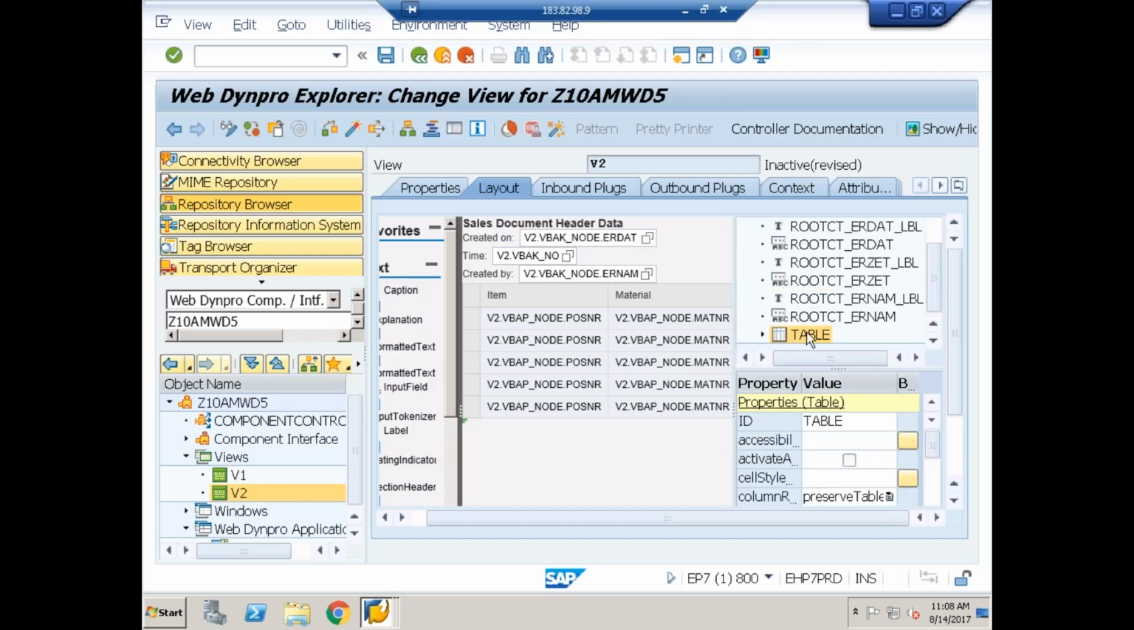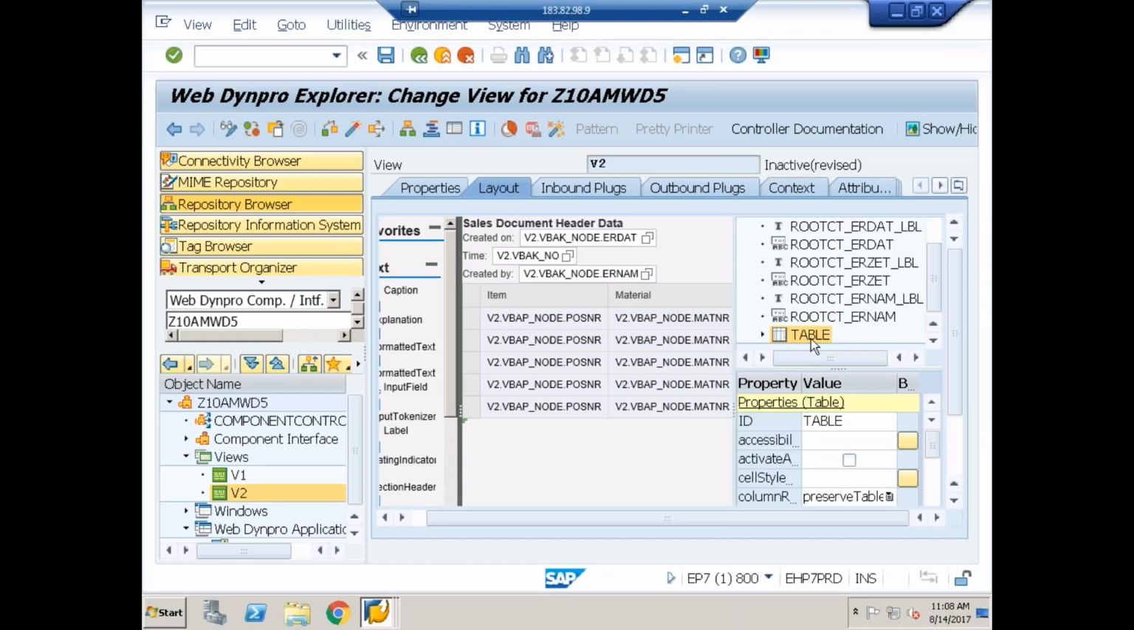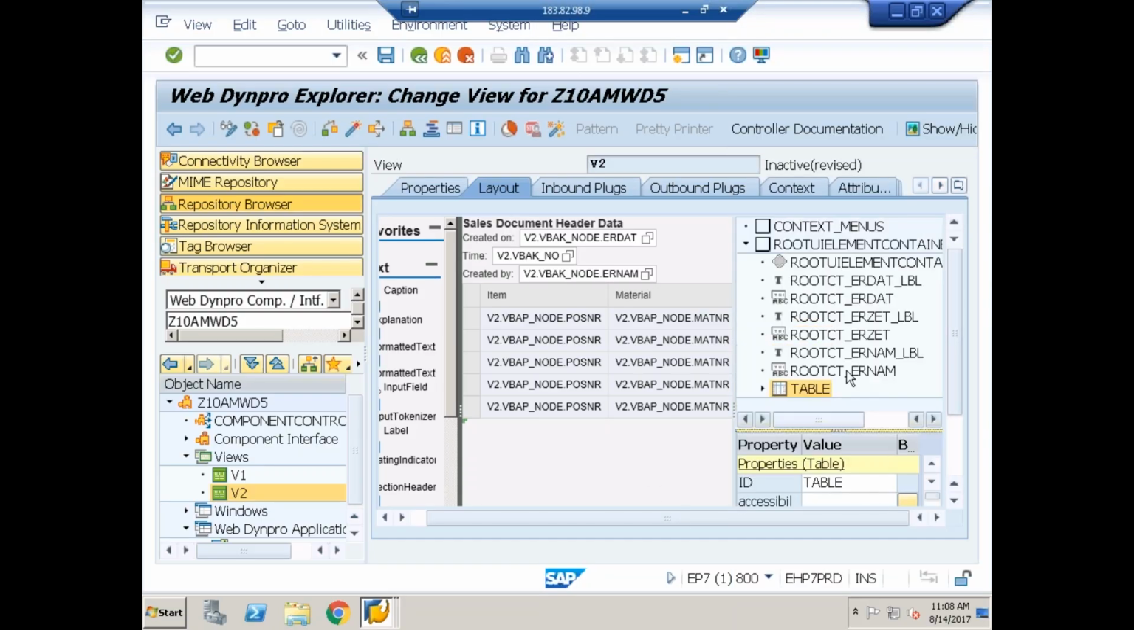Here also, if you want any heading or caption for the table, what I can do is right click on the table. Is there any caption here? No, it's not there. So I'll right click on the table. There is something, insert toolbar. Insert header is disabled. So let me scroll down, one second. Is anything inserted by default? Let me check.